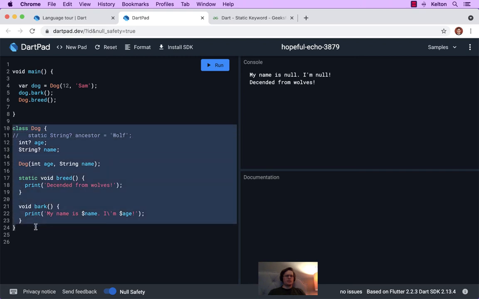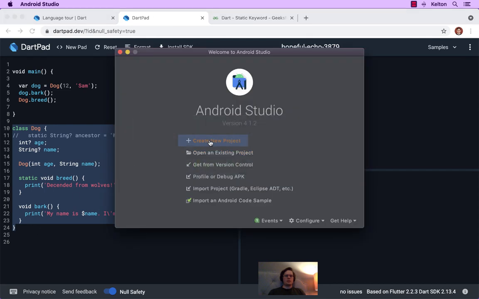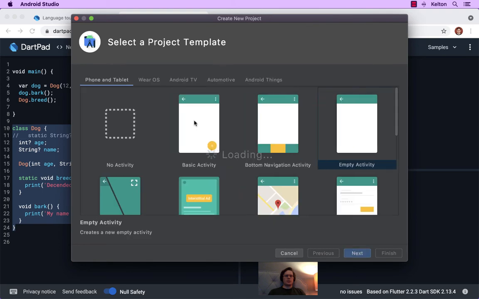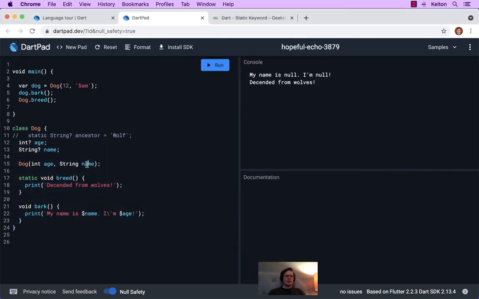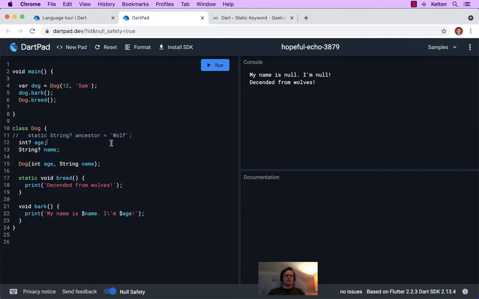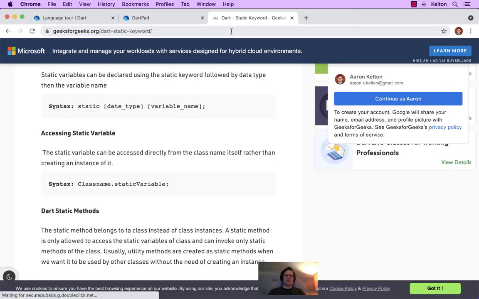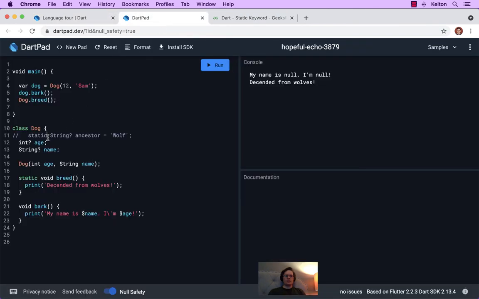Let me see what happens if I put this into Android Studio. Empty project. Hold off on that. We'll have to find out in classes. But for now, actually, let's figure this out. We'll figure it out after we do this, though.